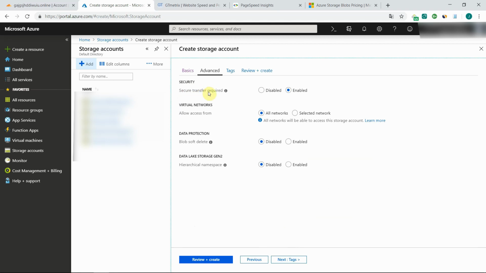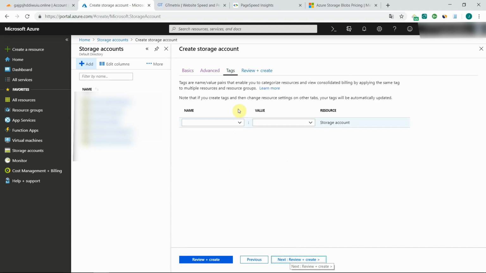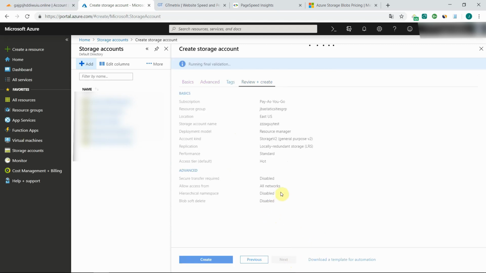Here, we're going to have to disable the required secure transfer, else the serving through Cloudflare will not work. So we're just going to disable this. But still, when we're going to upload our files to the Microsoft servers, we'll be using a secure channel, it's just that the secure channel is not going to be required to access the storage account, but that's no big deal because the storage account will not be accessed directly because it will be sitting behind Cloudflare. So let's go to the next step. Okay, don't need any tag here. So we can just review it and create it.